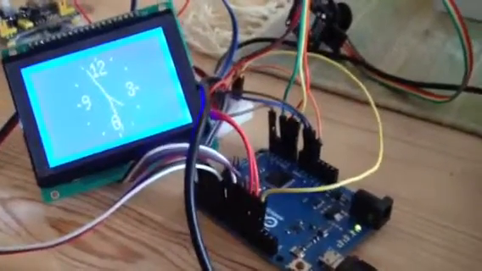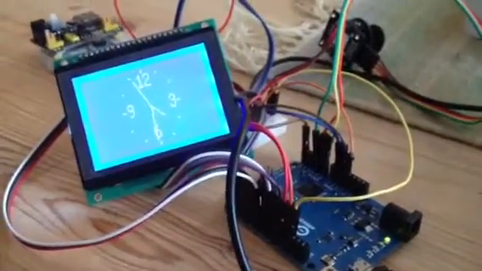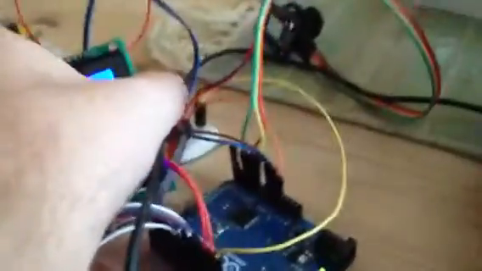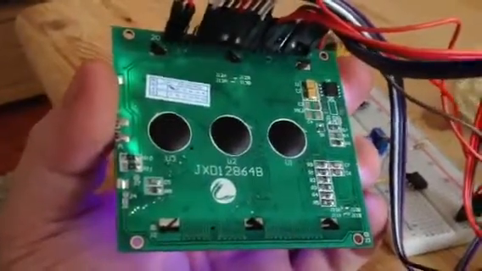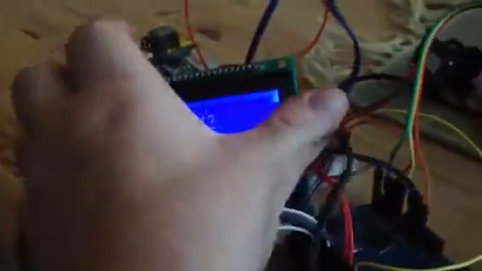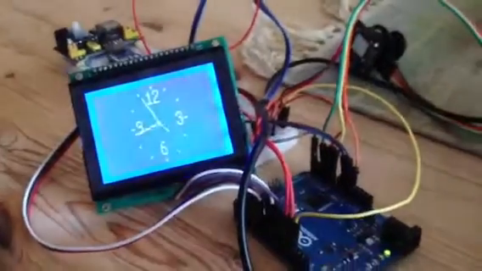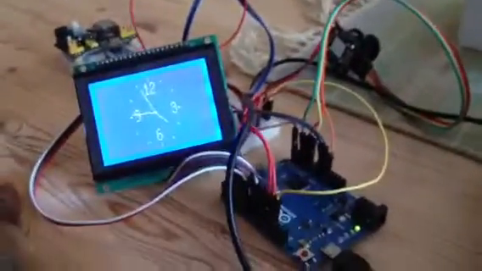I'm making a new video on my analog clock. It's built on an Arduino Leonardo and an LCD monochrome display. You can connect this with serial or parallel. I used parallel to see if that was faster than serial, and it was.